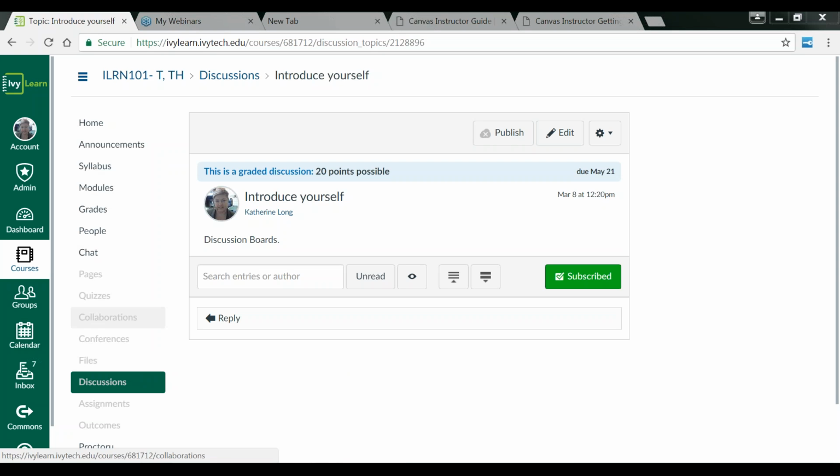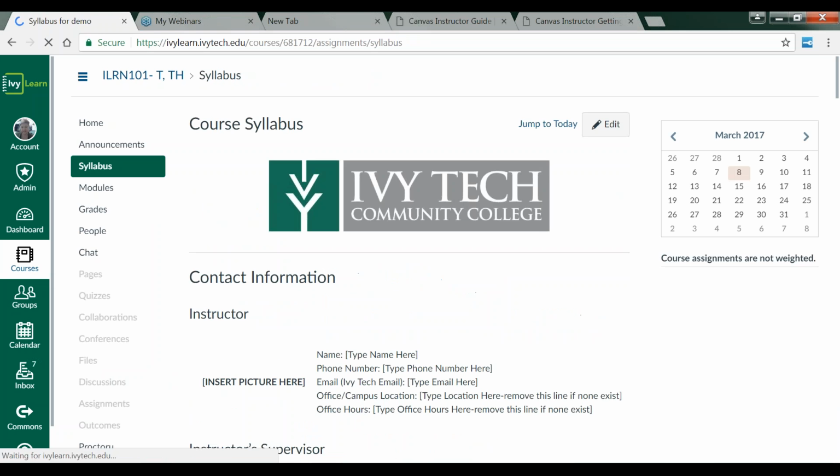Okay, let's see. Where do we want to go next? Let's talk about the syllabus document. So when it's blank, oops, I'm actually in the template. So we'll start with the template first. This is where we're at.